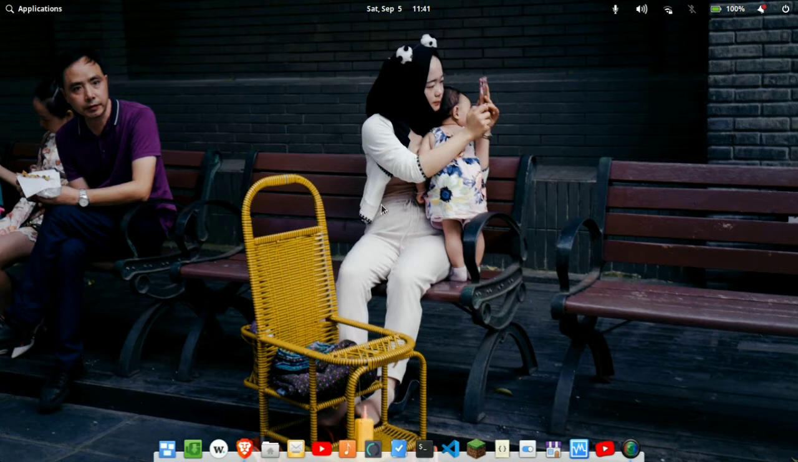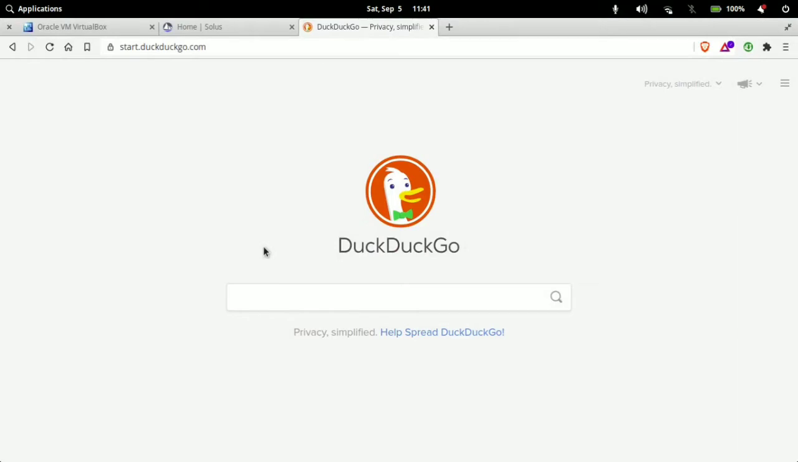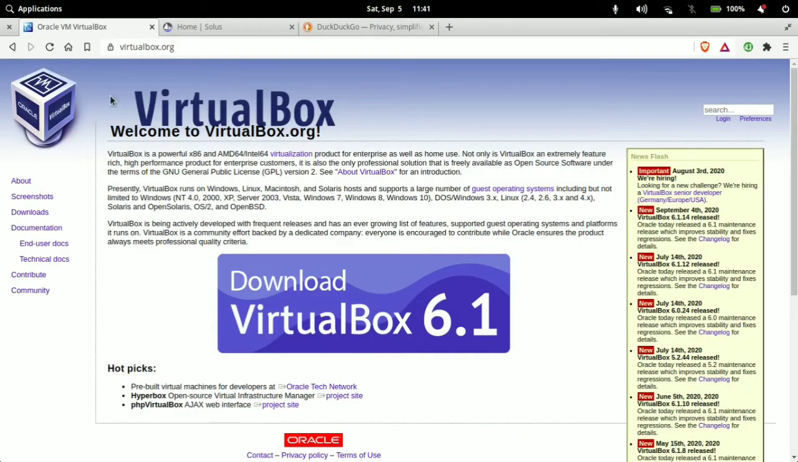Now first up, we need to go to VirtualBox's official website, as I always recommend. So just launch your browser. Mine here is Brave browser, and go to virtualbox.org. Make sure it's HTTPS for security. Now you will see this very shiny button here. This is the latest version, VirtualBox 6.1. Now what you want to do is click on this button right here.